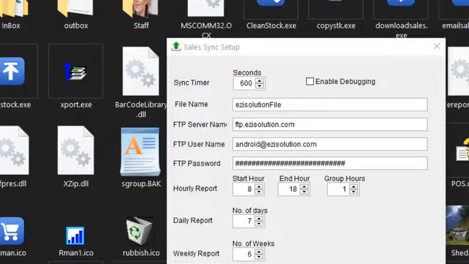The next section is the report section. This can give us 5 different reports. So for the hourly, the clock timer is 24 hours. The start time is starting at 8 AM and the end is 6 PM. Make sure that the start is always less than the end. The group hour is for future use, but for now we'll just make it 1.